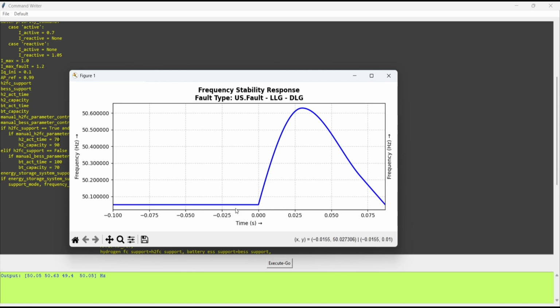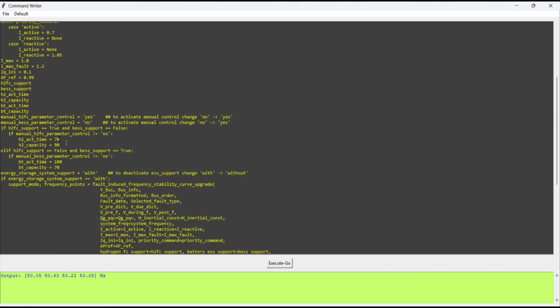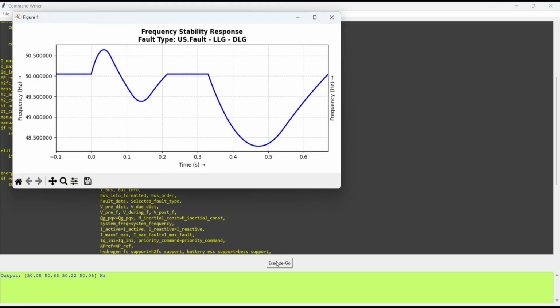because the hydrogen fuel cell already supported the dip. This is one condition, and another condition you can see is when the hydrogen fuel cell actuation time is more, and also the hydrogen capacity is very much less. Suppose 5% hydrogen is remaining in the storage, then what will happen? Then suppose 3% hydrogen is remaining, then what will happen?